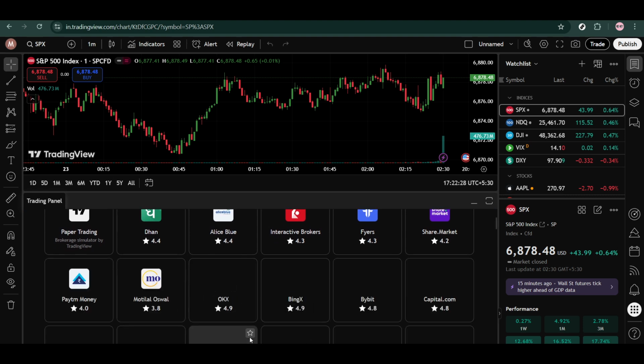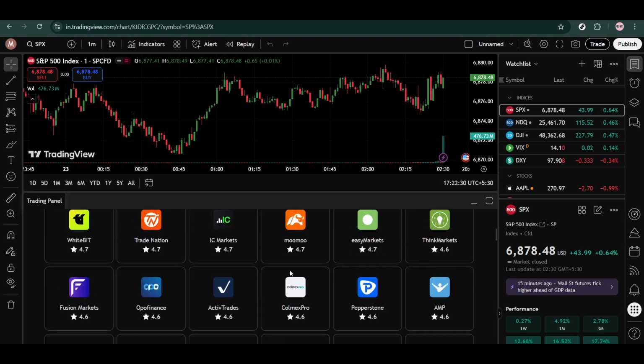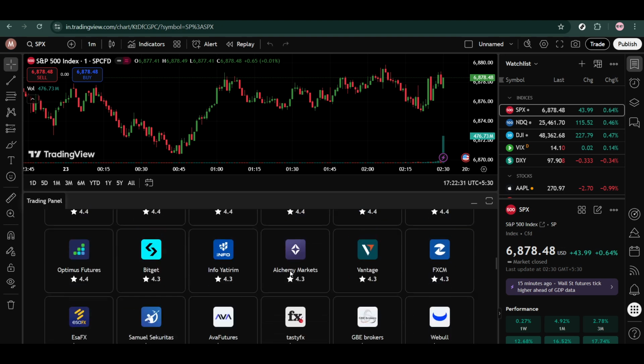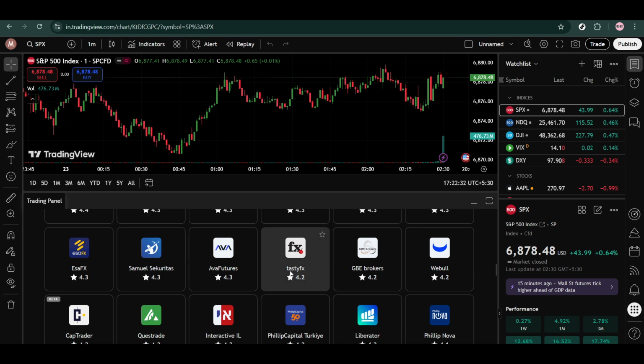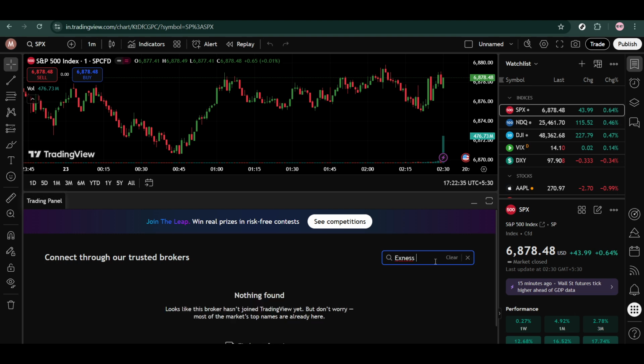The broker tiles are usually displayed alphabetically, and you might see regional tags or brief descriptions under each name. If you don't immediately spot it, don't worry. You can also use the search field inside the trading panel. Just type Exness into the search box, and TradingView will filter the list for you. This is often faster and helps avoid missing it if it's not visible in the first few rows.